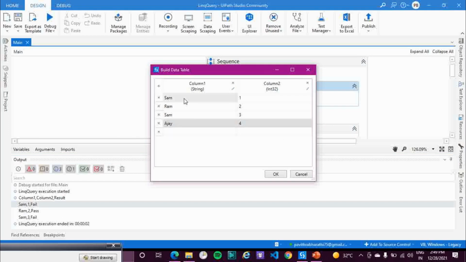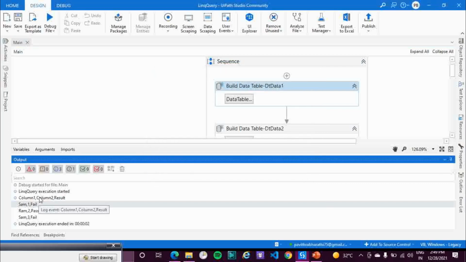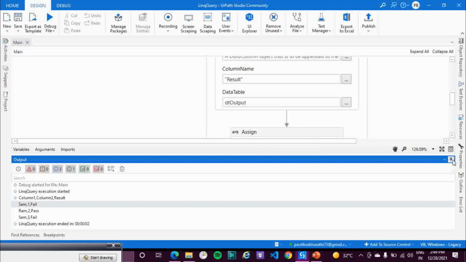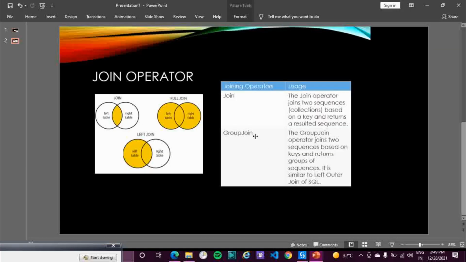When we look into here, SAM and RAM, SAM's value is fail always and RAM's is pass, which is correct as per our expectation. So if you observe here, this is acting as an inner join. So inner join is basically data which is contained in both, right? So this is basically acting as an inner join. So now let's go and check for the group join function.